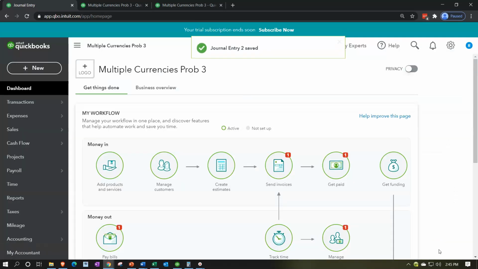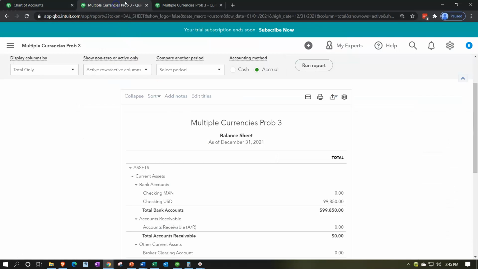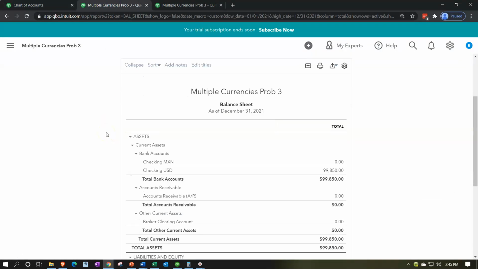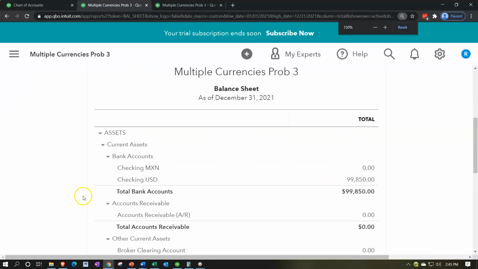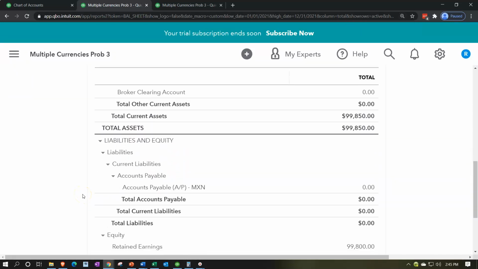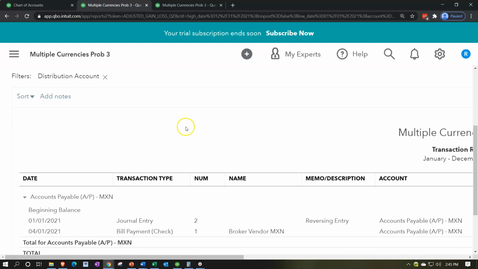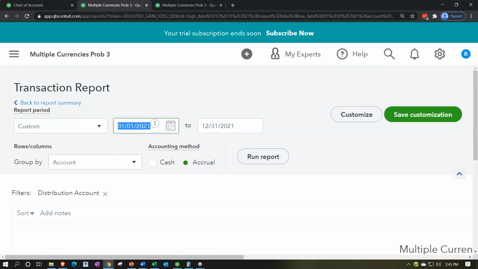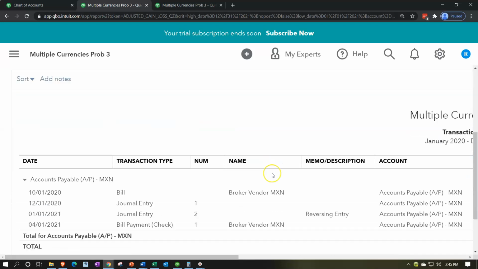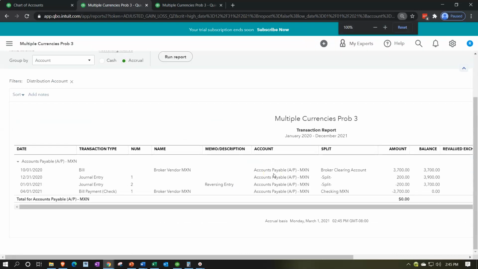Save it and close it, and then go back to our balance sheet and then run this report. I'm going to hold down control, scroll up just a bit, and that should take then our payable back down to zero. So there's our accounts payable. If I go into it then and I change the date, I'm going to bring this back to 2020 and run it and hold down control, scroll down just a bit.